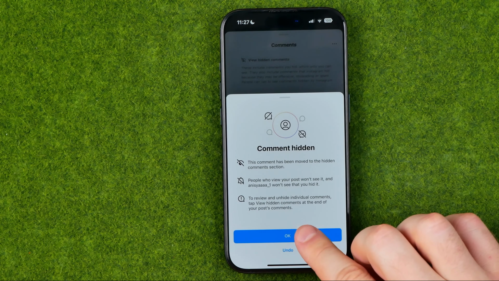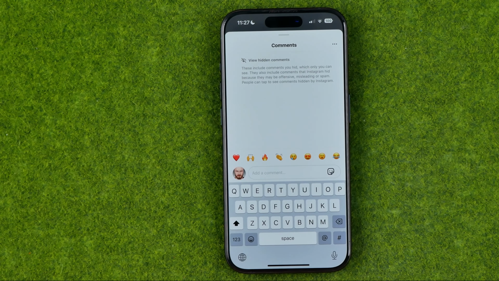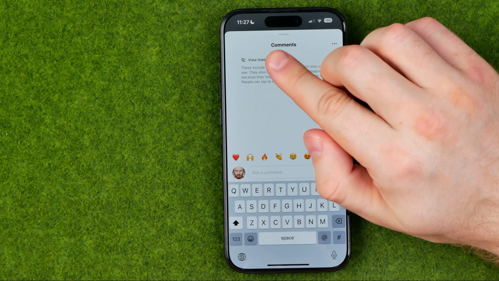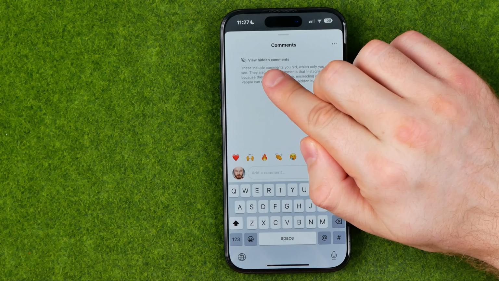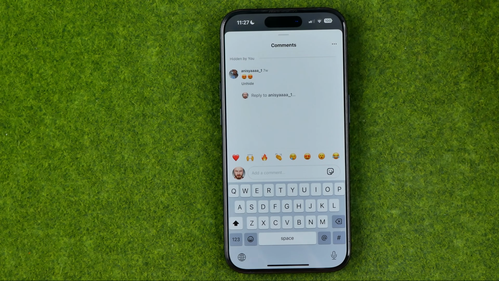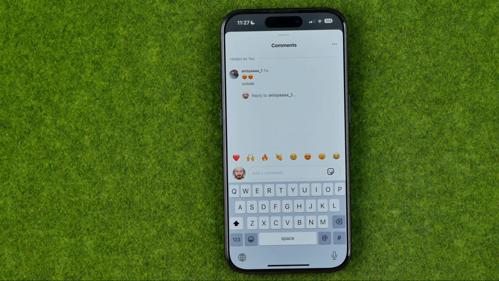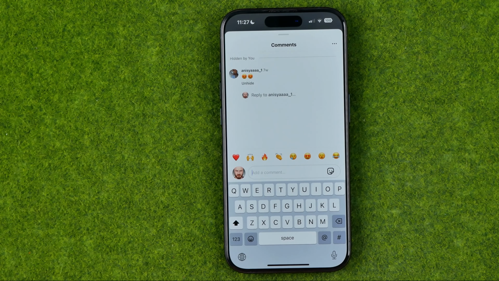To continue, tap at OK. Now, as you can see, it doesn't show us any comments here. However, if we would like to unhide that comment, we need to tap right here where it says View Hidden Comments, and that will show us all the comments on that particular post that we've hidden.